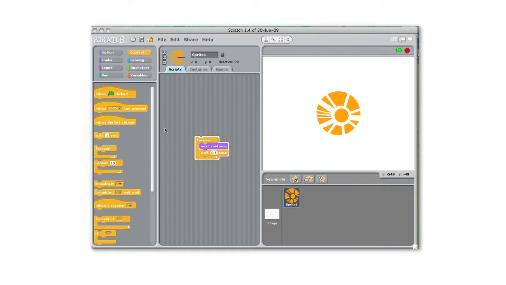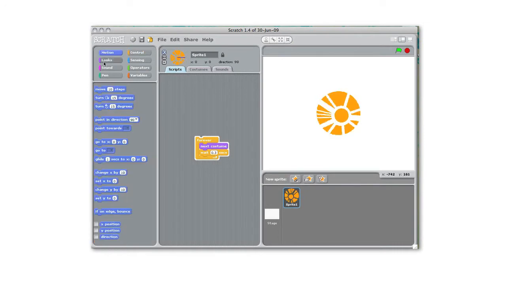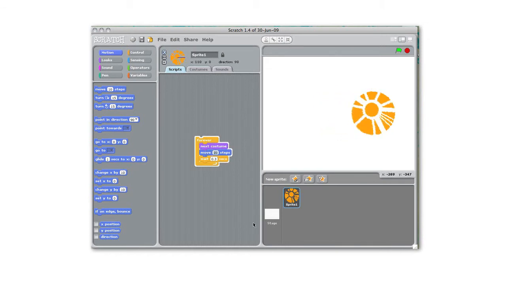And then I want this to move around on the screen as the song is playing. So I'm going to, just as this script is running, I'm going to add to it. I'm going to add a move 10 steps. And that seems to be moving a little bit fast, so I'm going to bump it down a little bit. And now it's on the edge and it's not coming back.